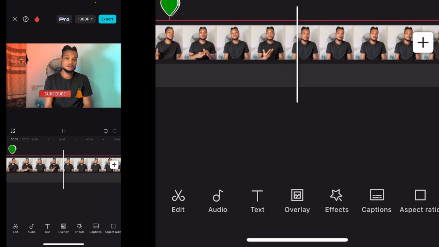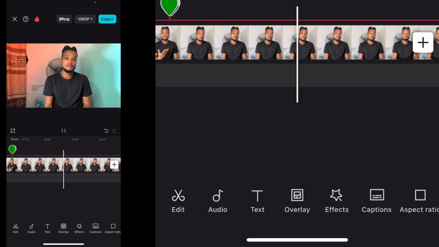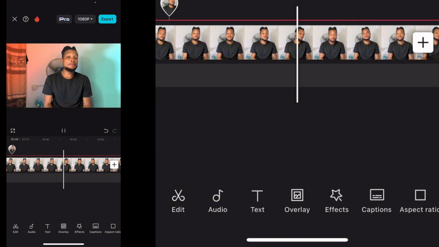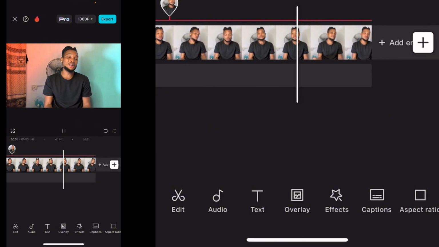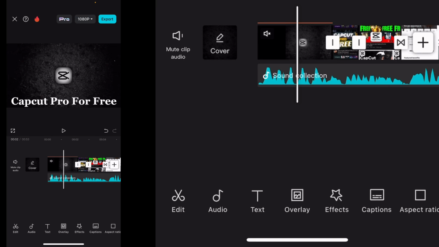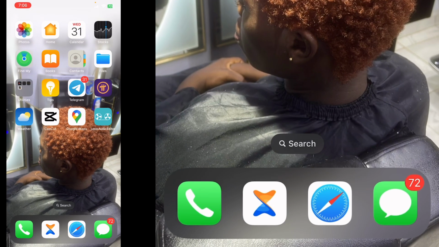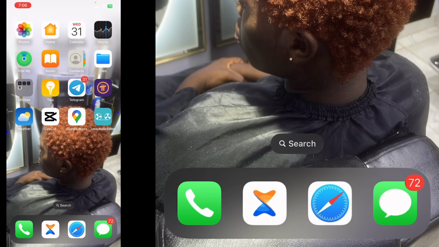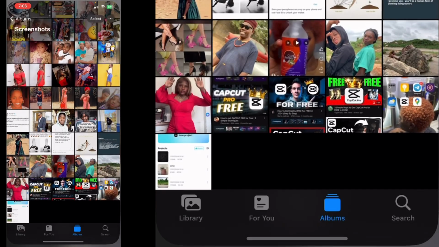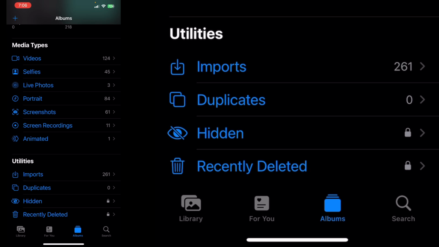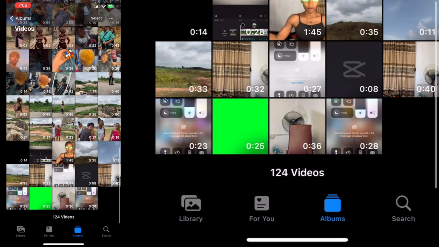At this point, do not touch anything. Allow the video to play from the beginning of where you started applying all the pro features, all the way down to the end. Now, as soon as that is done, you need to just go back and stop your screen recording, and then go back to your photos, go to your gallery, and locate your video that you have recorded.